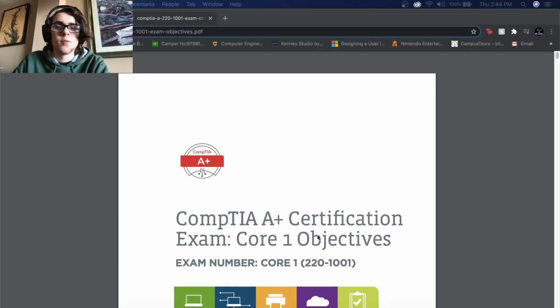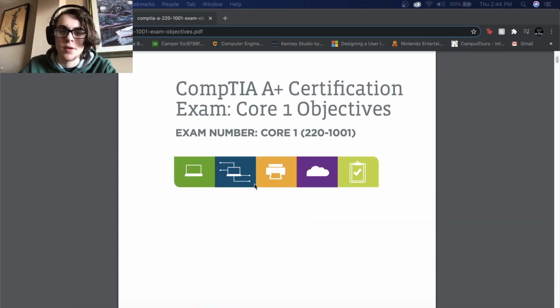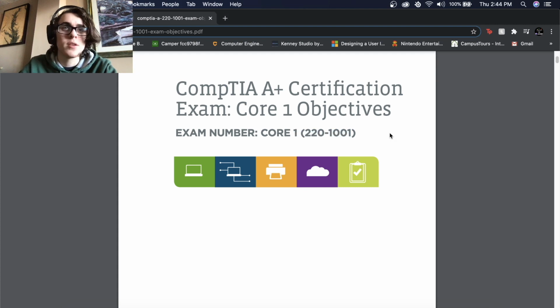So the biggest thing when you're taking the CompTIA exams is you want to look at the exam objectives. These are extremely crucial to successfully passing the exam. You need to know what's on it, right? So you can just Google CompTIA exam objectives. I just have the PDF up right here for the 220-1001.